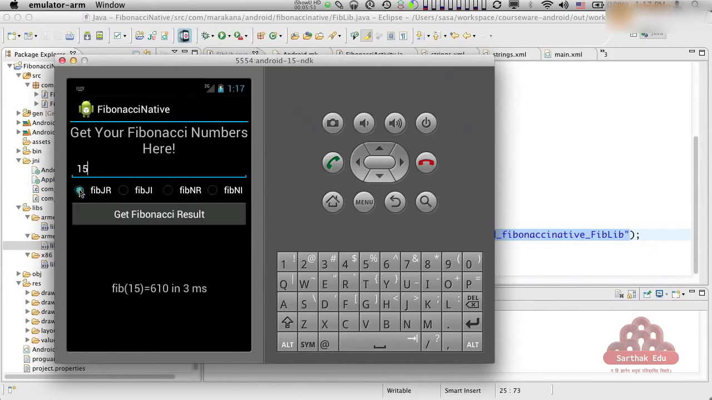Let's compare this to the Java version. Does this produce the same result? If I do the NI, same result. If I do fib, is it the same result? This one is not the same result as this. So somehow I must have changed or implemented something incorrectly. I guess I'm going to have to go and fix it.